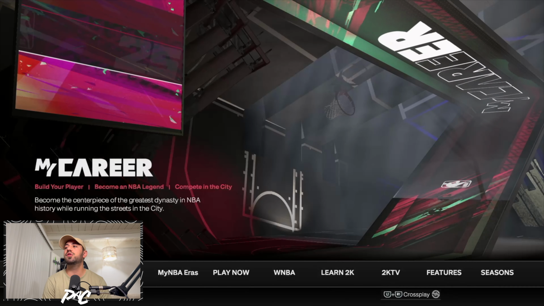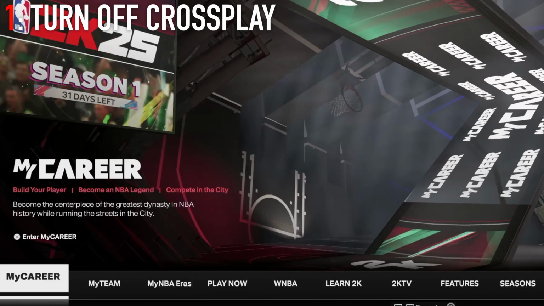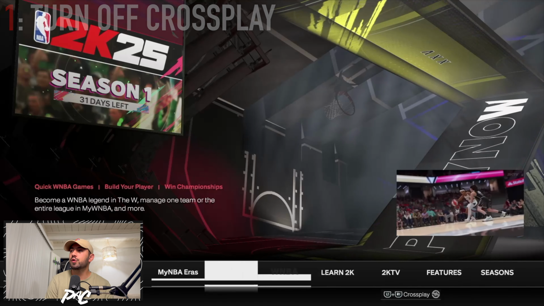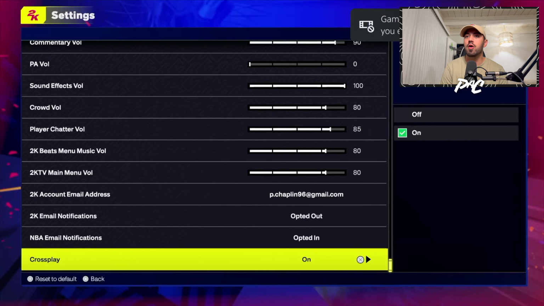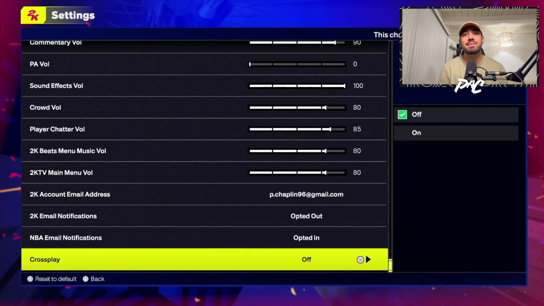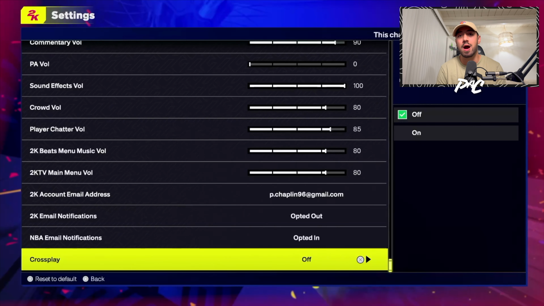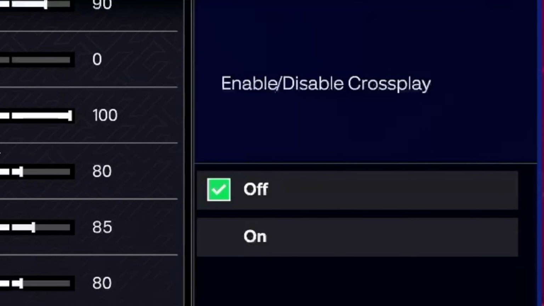Let's go. First thing is first, you're gonna turn off crossplay. In the main menu of NBA 2K25, you're gonna go to features, go to settings, then go to crossplay. All the way on the bottom, and you're gonna turn it off. This is very, very simple. You are limiting the amount of internet power that is required to play the game. Less stress means less lag and delay. Turning it off means you stay on one platform, and it's just a lot easier.